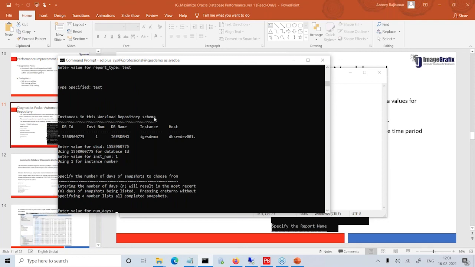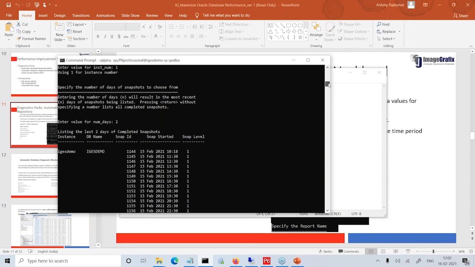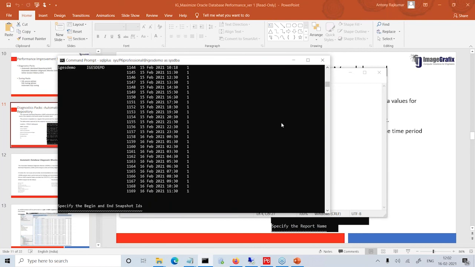And this is about the number of days you require, meaning how long the data needs to be validated. So I will just check on 2 days. As I said, it could be a 2-hour issue in my environment. So I'm just taking the last 2 days. If I list 2 days, it will list the last 2 days. So I will take any three of the snaps.